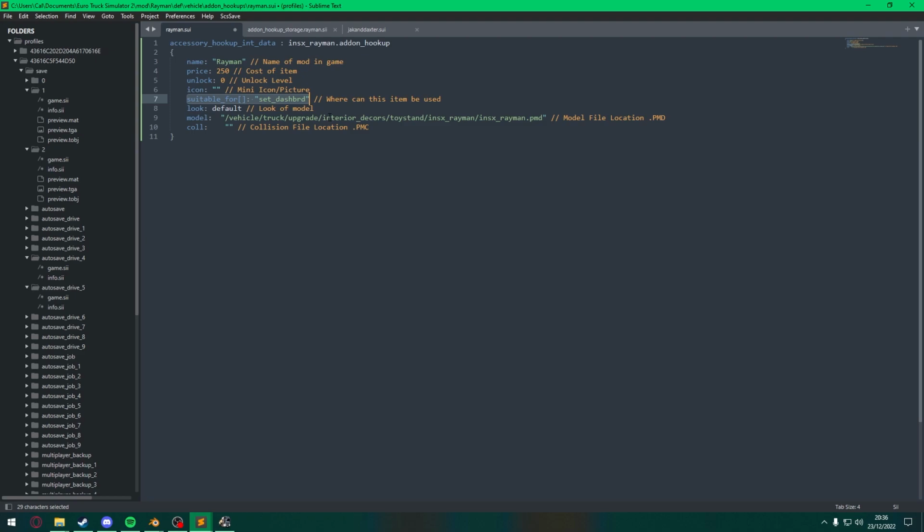For example, I only want this to be available on tables, so I use the set_dashboard to make sure that's a possibility. Otherwise, you could use this item anywhere it accepts addon hookups.